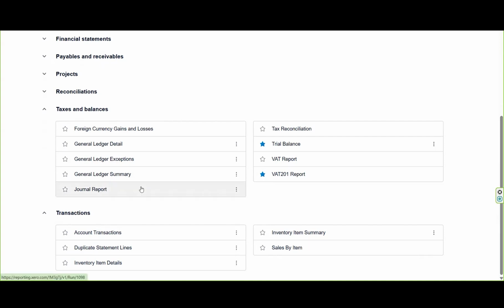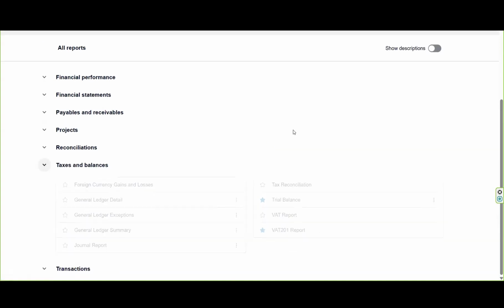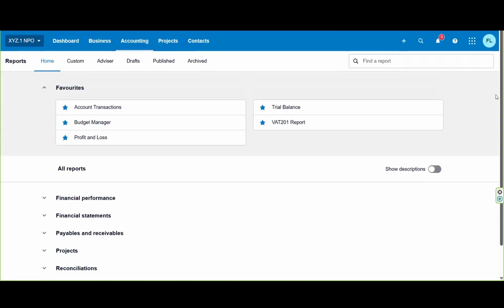Your journals report, which is something that's nice, especially if you're being audited. It's a report that you can extract and send to your auditors. Your general ledger detail is here. We actually utilize this one, which is the account transactions, that I'm going to actually favorite on my side. And now we'll go into some of these reports so I can explain to you what it is and how they work.